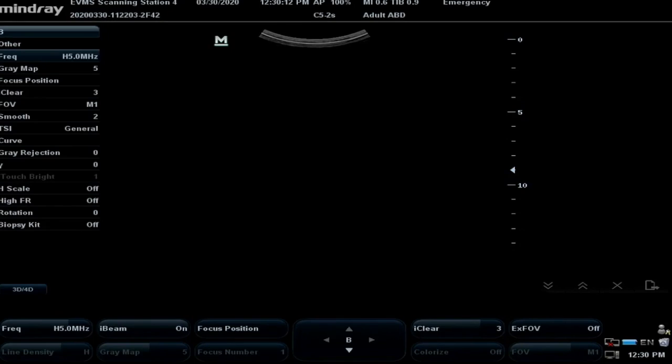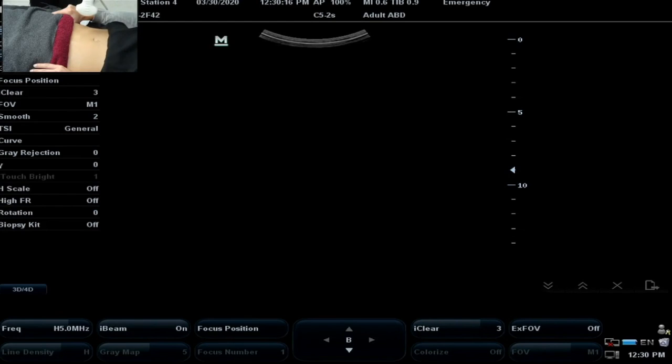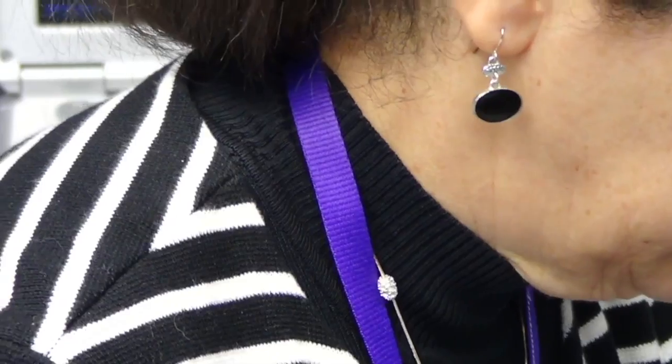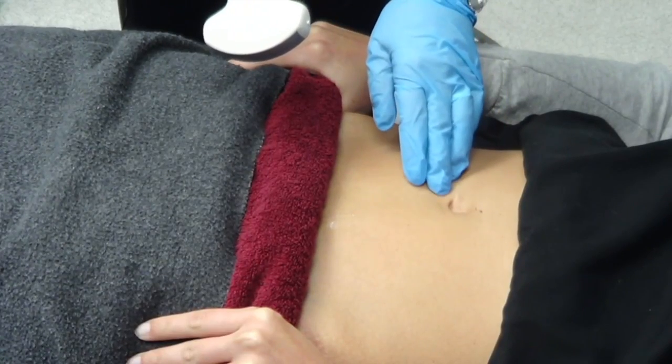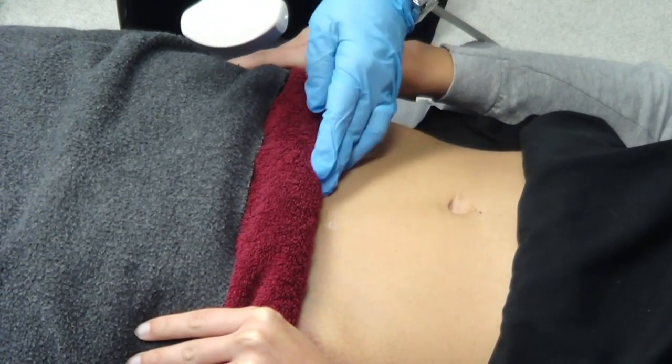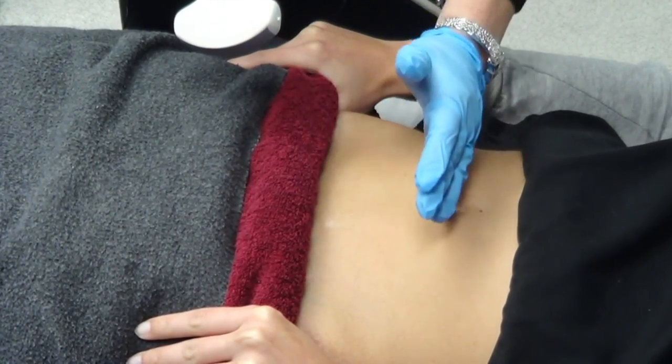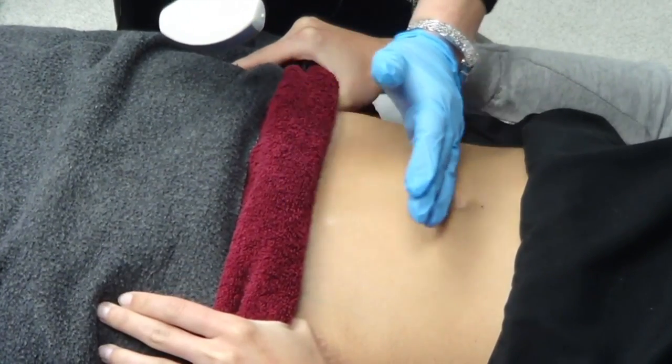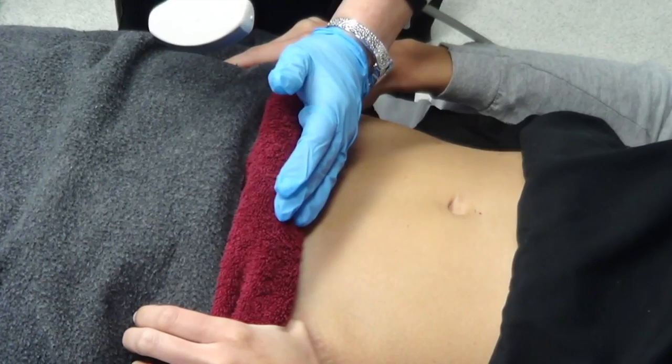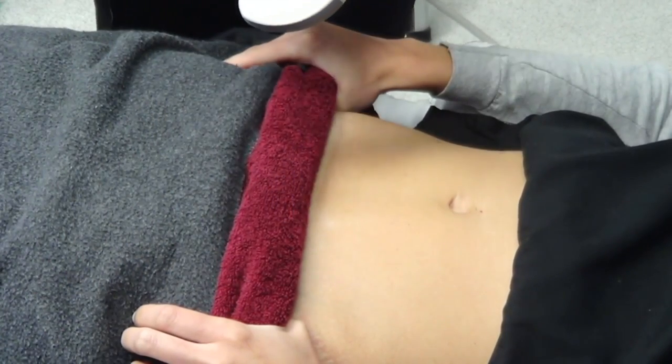So for our acoustic windows, the one available is going to be midline. So if we look at our patient again, at the level of the umbilicus, which is about where the L4, L5 is, down to the pubic bone, we are looking at the false pelvis all the way down to the pubic bone. But we want to look in the true pelvis.